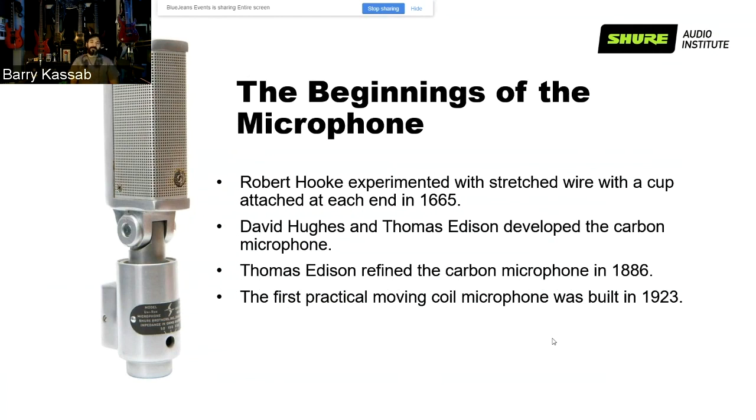So the beginning of microphones, it started with Robert Hooke, who experimented with a string stretched or attached to two cups. Everybody did that when they were young. So you put the first cup on your ear, your friend puts the other one on his mouth, and he talks through, and you hear some of the sound passing through this. So that was the first part where he experimented with the medium.